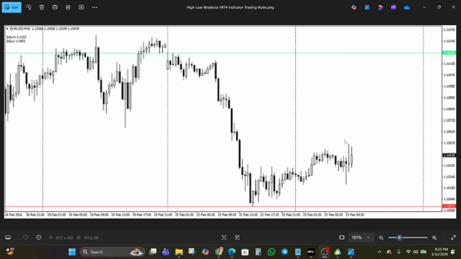Okay, so whether you are trading reversals or breakouts or volatility based setups, this indicator can actually help you to simplify your analysis to an extent and make the work easier for you.